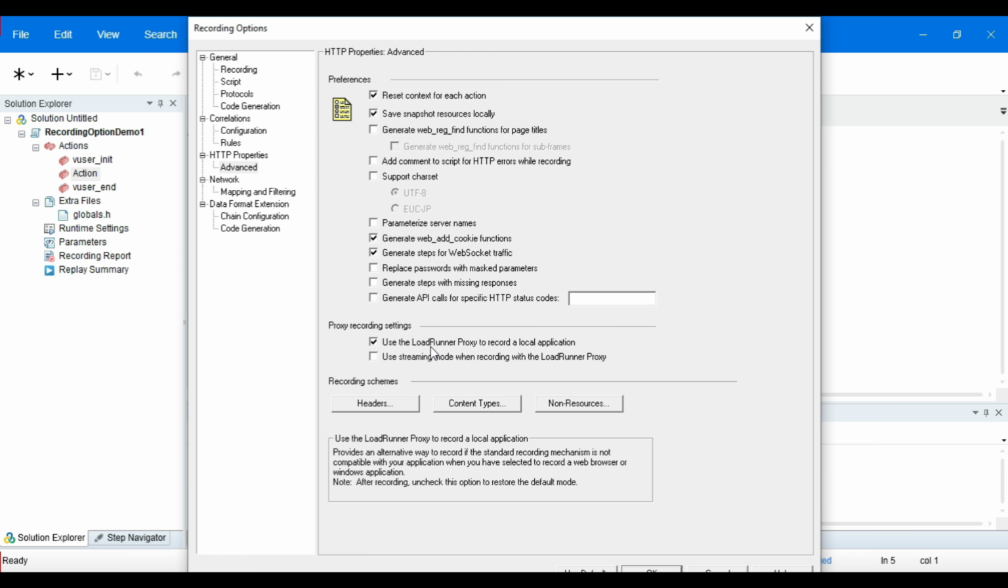immediately after you record. And if you are using a LoadRunner proxy to record a local application, the application and the LoadRunner Vugen, wherever you are recording, should be on the same network. This I will include in a separate video again.